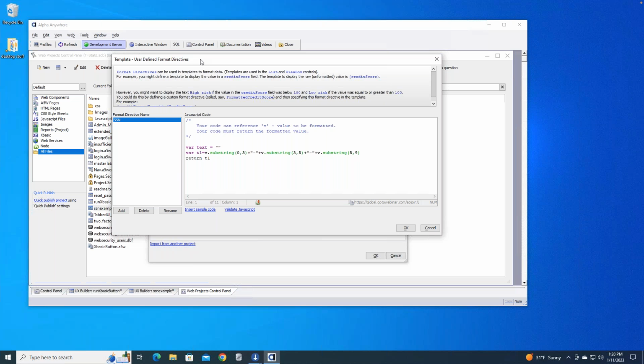Okay, so how do you build a format directive? Well, you build it in JavaScript. So I've written a little bit here. And basically, this is the key line that we're going to be taking a look at. When you get data, in other words, the data that you're going to format is going to be kept in something called V. So that's basically the text. But V can have a method with it called Substring. What Substring will do is it'll let you pull that string apart into pieces.